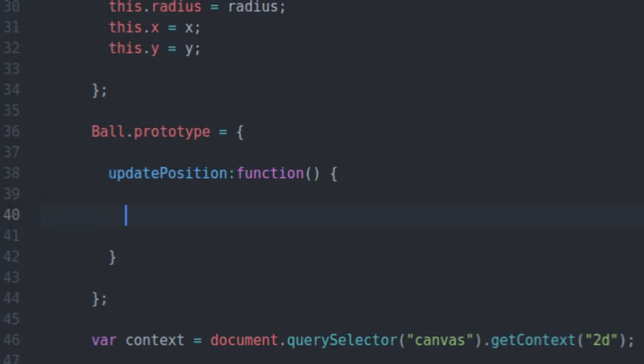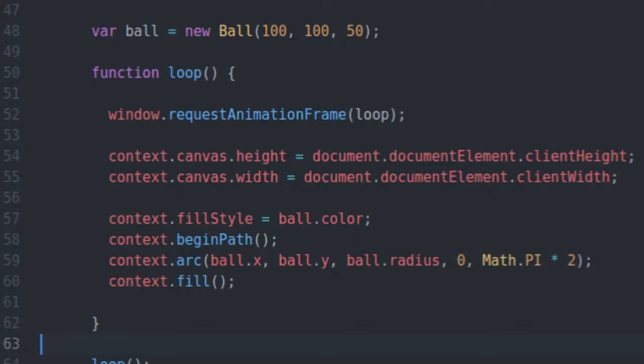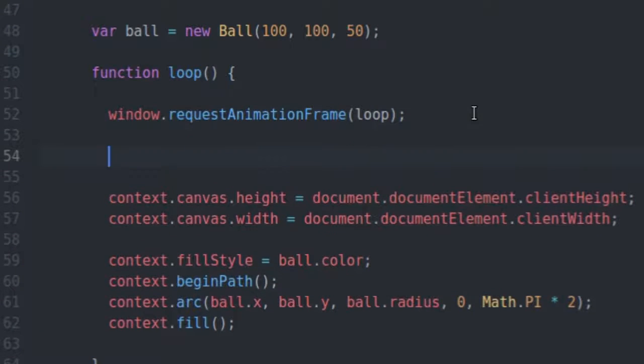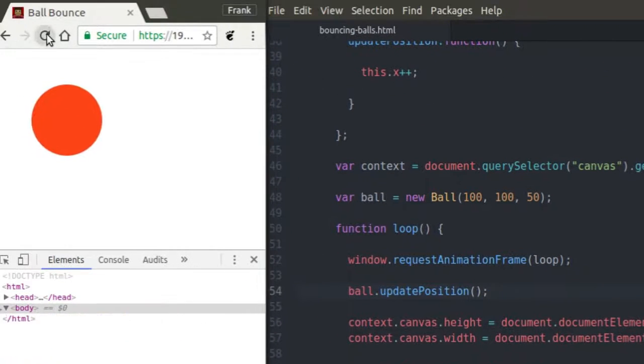But before I can update the position, actually let me just do a simple position update. I'm going to say this.x++. So this is just going to add 1 to the ball's x position every time updatePosition is called, and we're going to call that function on every frame of animation. So ball.updatePosition, and what's going to happen is the ball is going to start to move right on the screen.